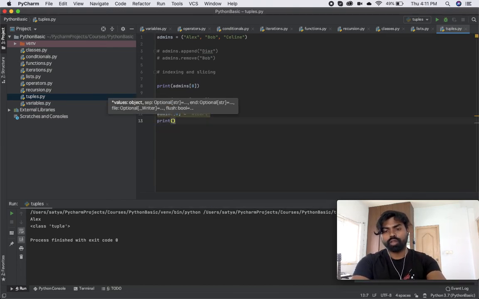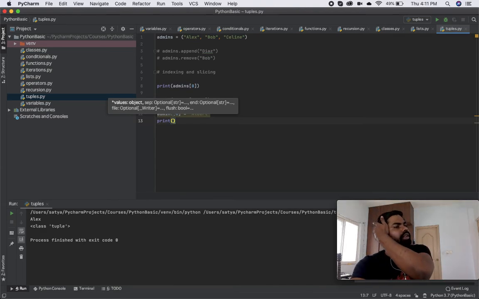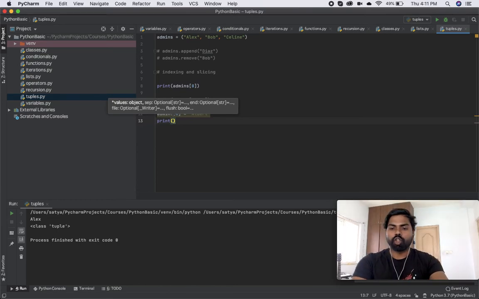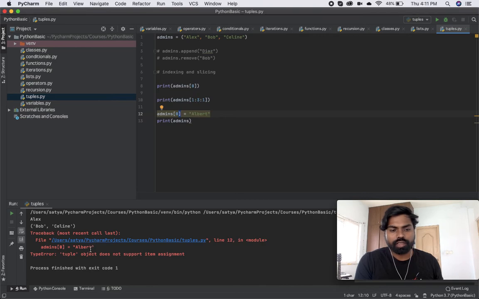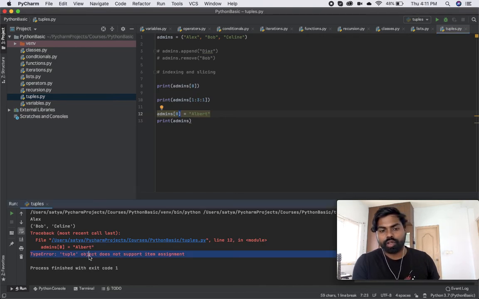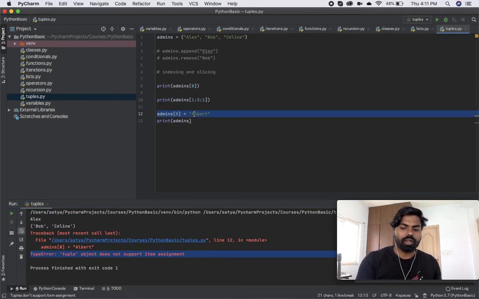Let's say you're not working on a sophisticated IDE, but just with a normal Python text editor. Then you can print out admins after this. If the assignment was indeed allowed, you should be getting Albert, Bob, and Celine. If it is not allowed, you should be getting an error because of line number 12. And you can see that you get an error saying that the tuple object does not support item assignment. So it means this is also not valid.